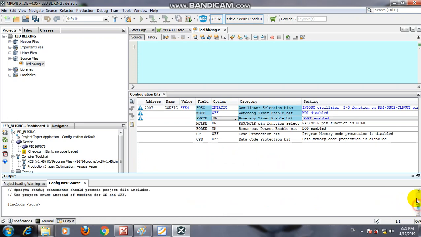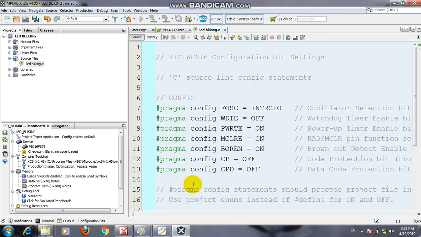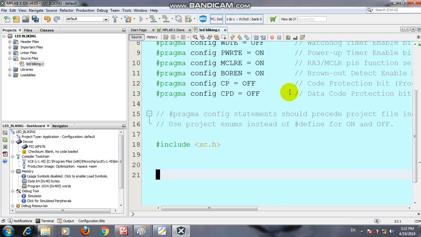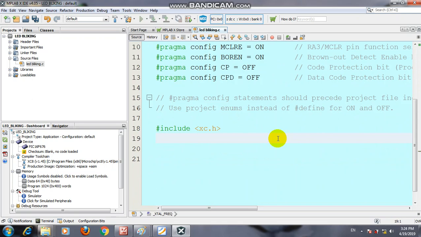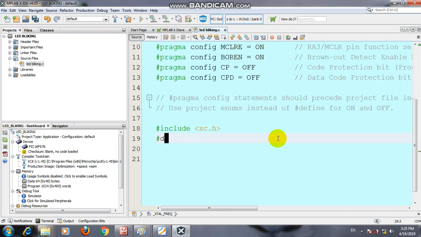After generating the source code here, you have to copy all these codes. Click copy, then close this one. Here paste it. Then write hash define underscore XTAL in capital underscore FREQ, frequency 4 megahertz, 4000000.